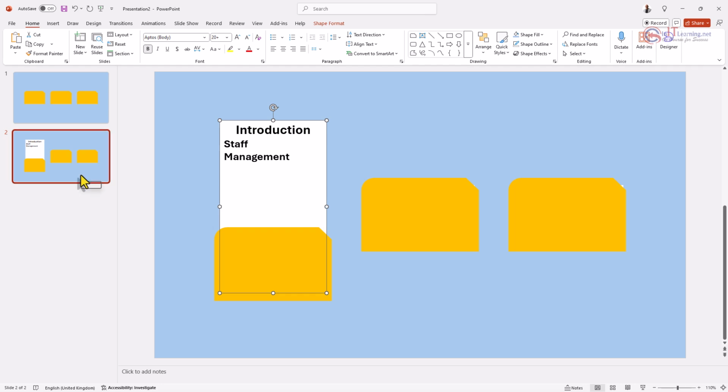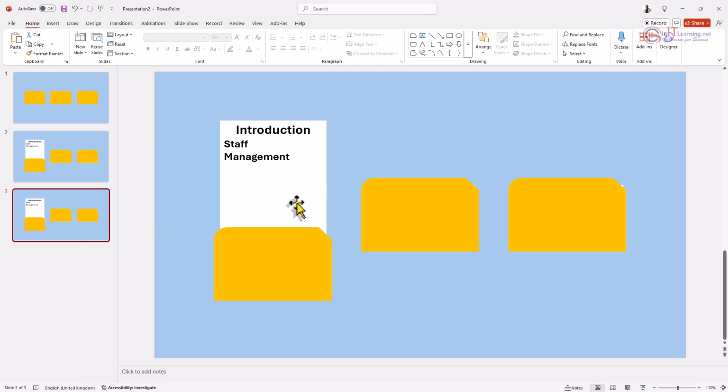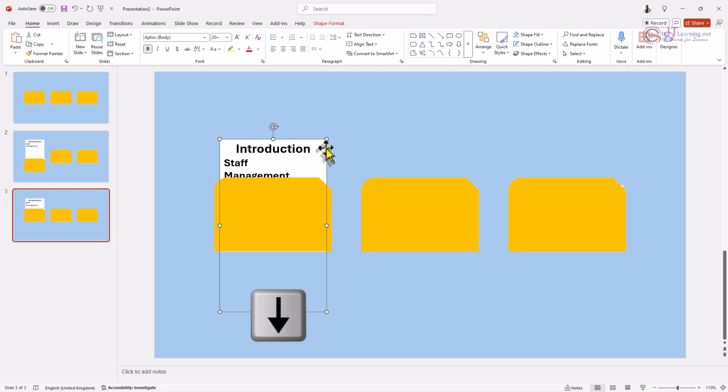So now what we want to do is go and copy that slide. So again, just drag down, hold your control key, let go of the mouse, then let go of the control key. And what we want to do with this now is move the folder back. So let's move the folder back up and bring the piece of paper back down.